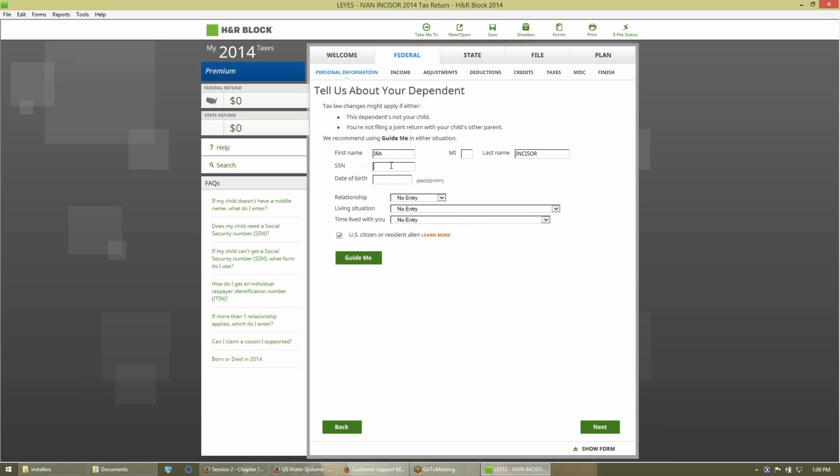And his Social Security number is 690-999999. And his date of birth, it doesn't tell us, but we know he's 17 years old. So for him to be 17, he would have been born in 1997. So we're going to assume his birthday, let's say it was on September the 10th, 1997. And his relationship to us is he is our son. The living situation is he lived with us, and he lived with us the entire year.